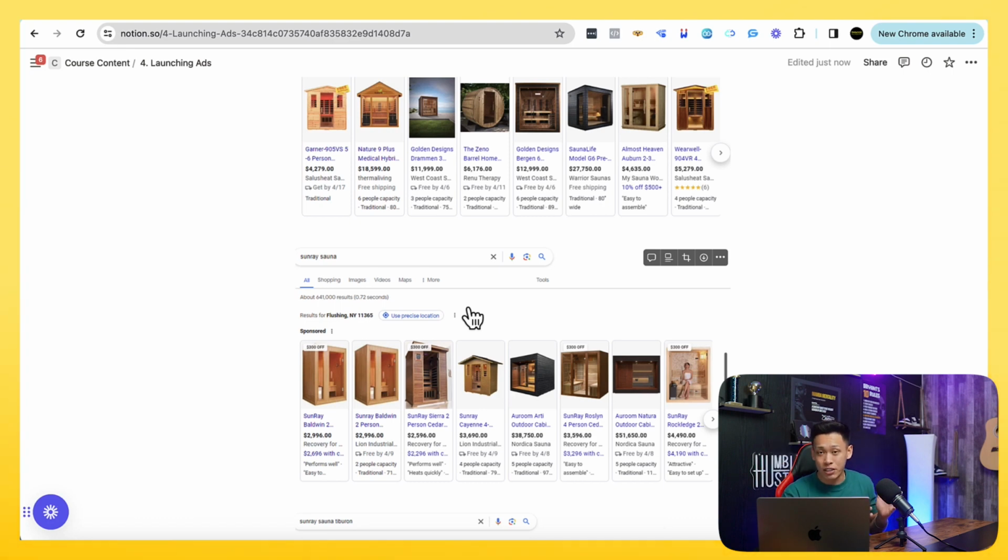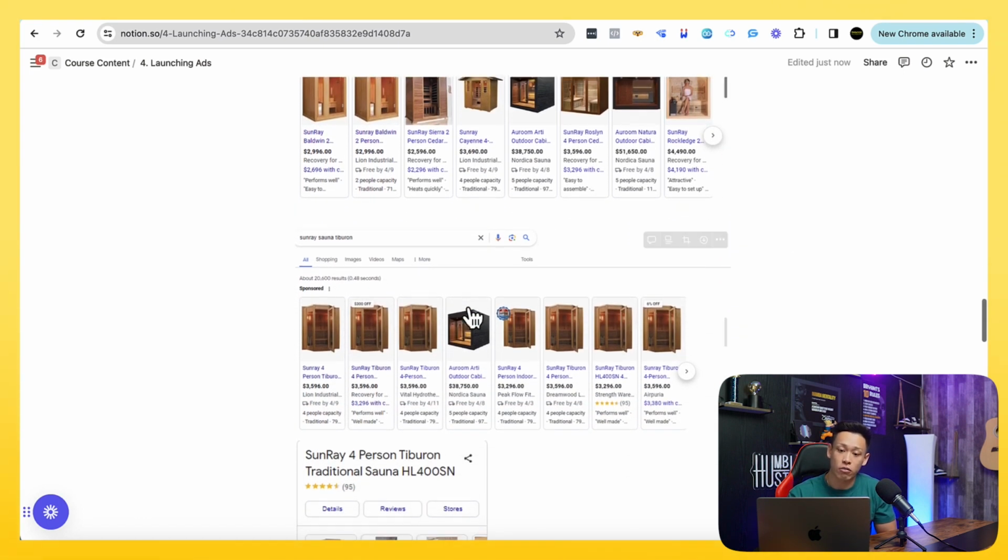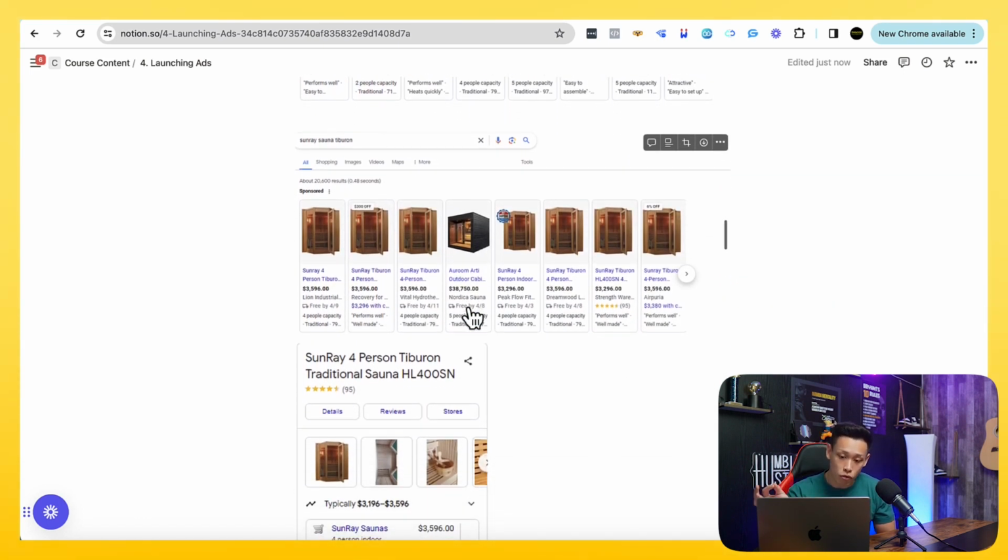So again, simple. It's just all correlating, right? It's the brand name, Sunray Sauna. And then the warmest pocket of audience is going to be Sunray Sauna Tiburon, which is pretty much the model number. Whether that is the HL400SN, whether that is the 4-person Tiburon traditional sauna, whether that's the Sunray Sauna Tiburon. This is all specific model, size, color, whatever it might be, that is so hyper targeted.